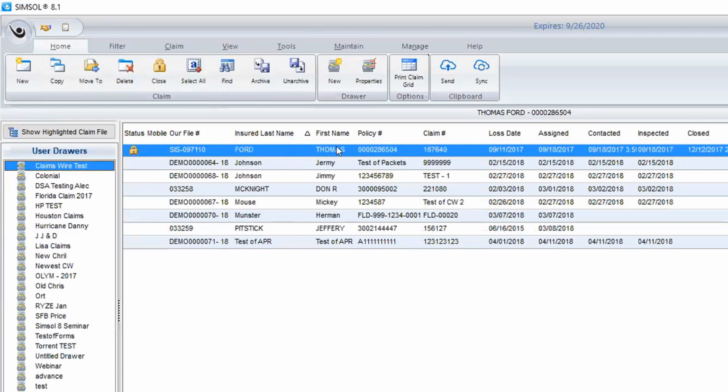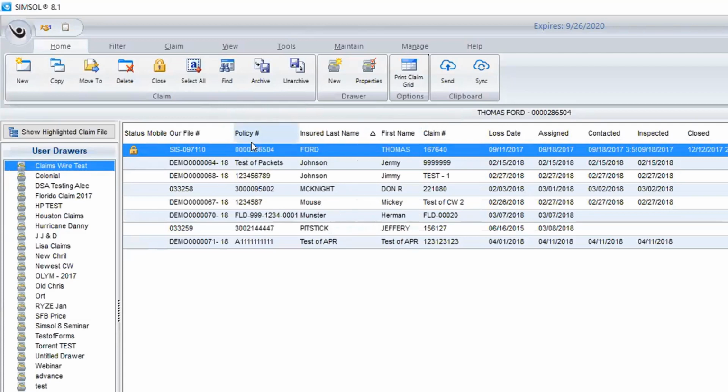So if, let's say, the phone rings and you need to look at a claim or find a claim, I can come over and say, listen, I'd like to move that policy number right over here. So as you can see, I can rearrange my grid or my categories in the grid. So if a carrier calls, you can always say, well, we always reference it by policy, and then the insured's last name, and then possibly the claim number.